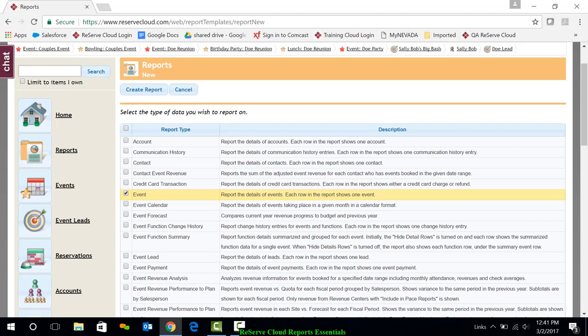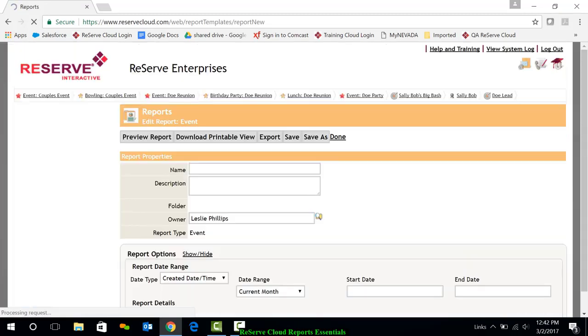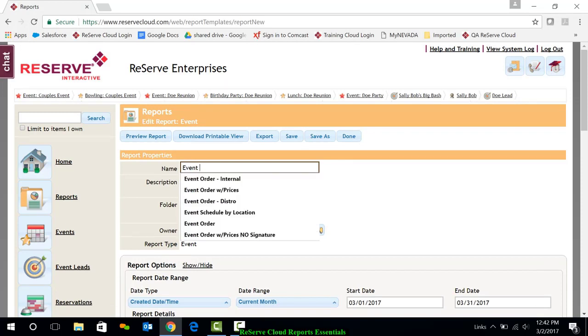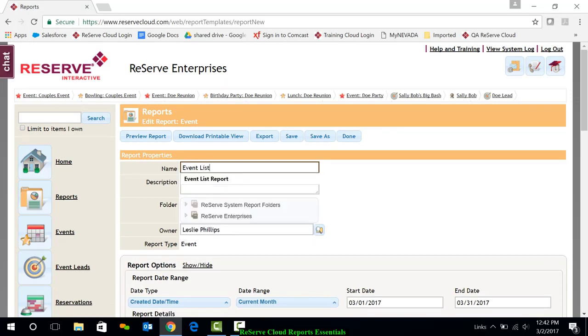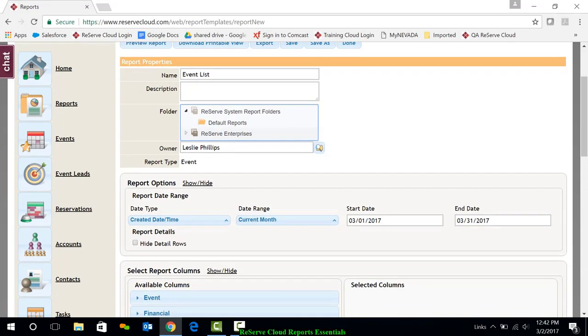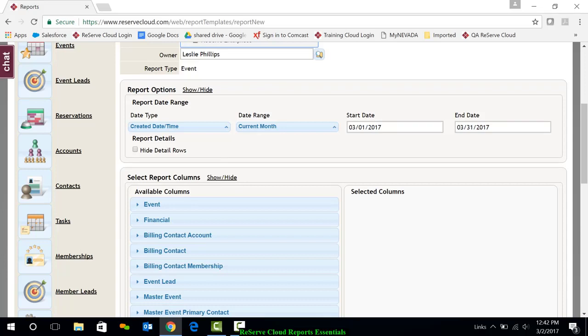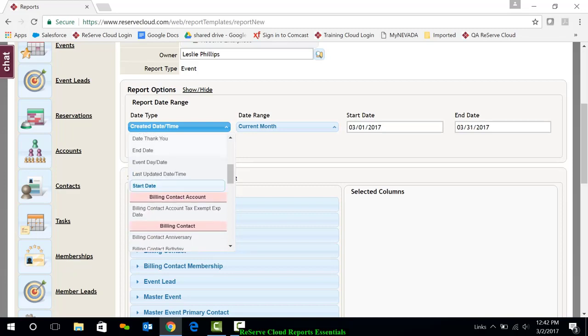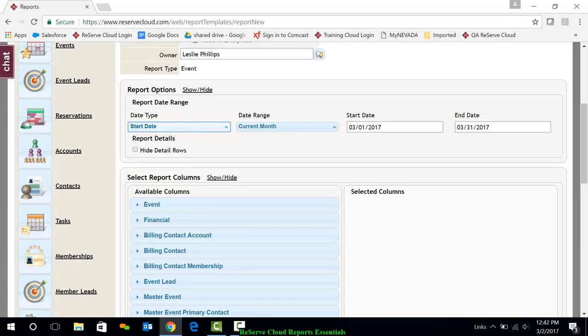So I'm just going to grab this event report. I'll click the Create Report button. I'll go ahead and give the report a name. I'll just call this Event List. I'll need to put that in a particular folder. I'll just put it in the All Organization folder. And then I'll also need to make sure there's an owner. I'm just going to let it default to myself. Down here I can decide what date range maybe I want. Maybe I want the date to be, let's go with just start date. And we'll do the current month, that's just fine.